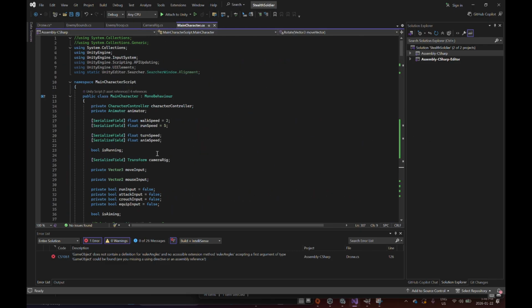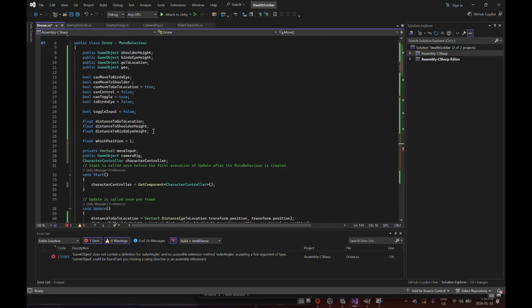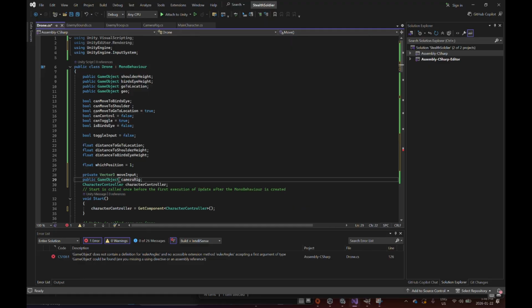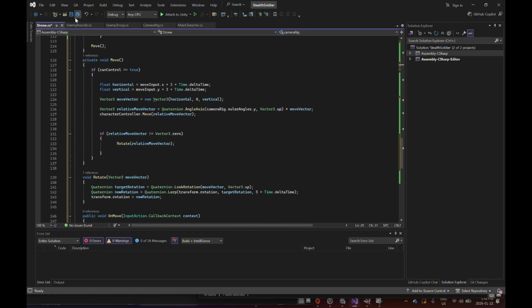Camera rig is a serialized transform. It's not a game object, so paste that there. So everything looks good here. I'm going to compile this, and I'm going to quickly hop into the editor.